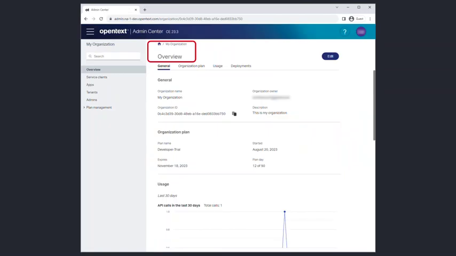In the Admin Center, you will first land on the organization overview page. Spend a few seconds to familiarize yourself with the information provided on this page. The left side menu enables you to navigate to all the options to configure and manage your organization, tenants, and the cloud apps. Now let's go through each of the menu options.